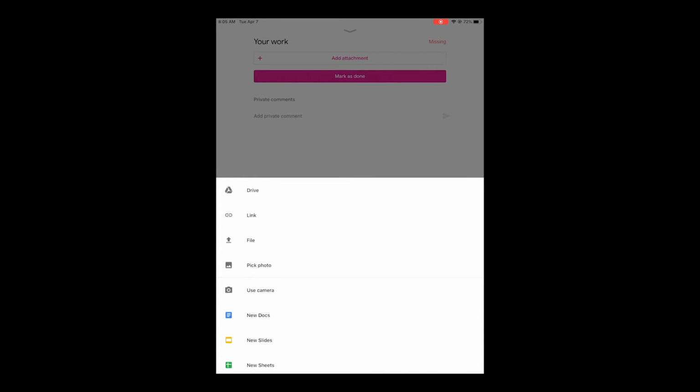And you can see there's a whole host of different things you can attach. I would recommend jumping over to another video that I've created after this to look at how we can connect Notability to Google Classroom, so that if you do something in Notability, you can quickly attach it here. But if you want to make a new Google Doc or a Google Slide or a sheet, you can do that. If you've done something on paper, done artwork on paper, whatever it may be, you can just use your camera and snap a picture of it.